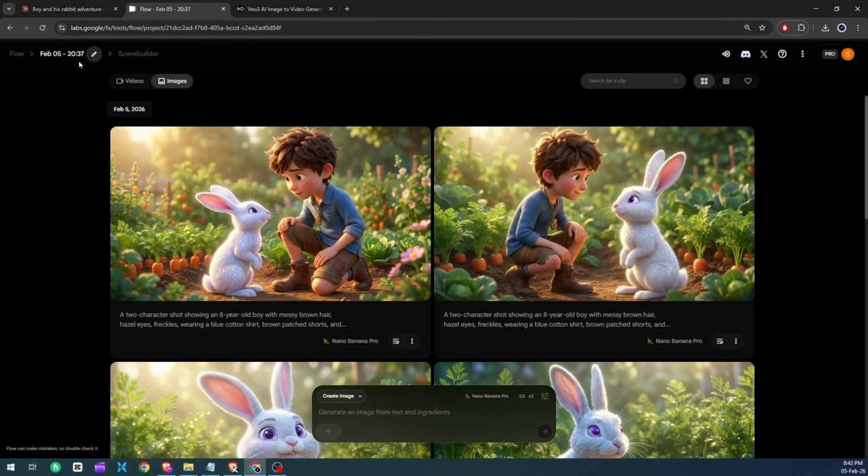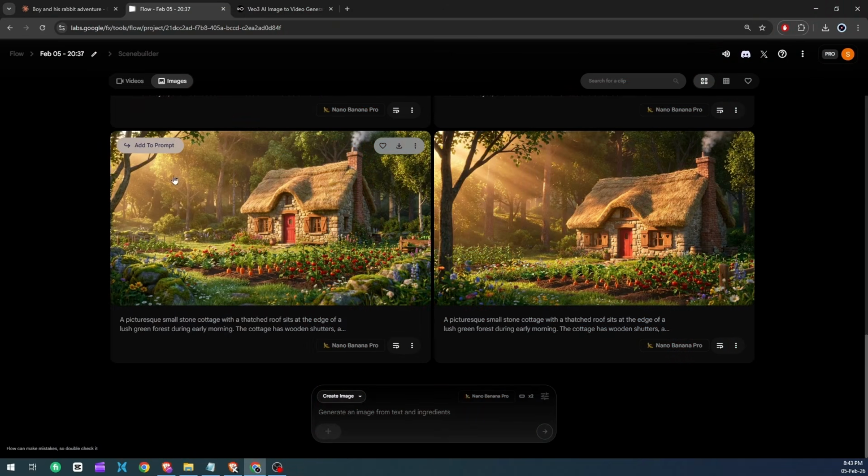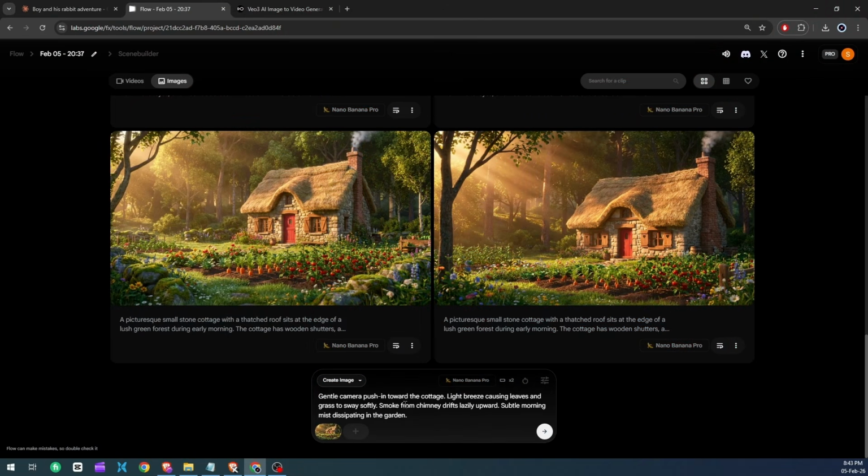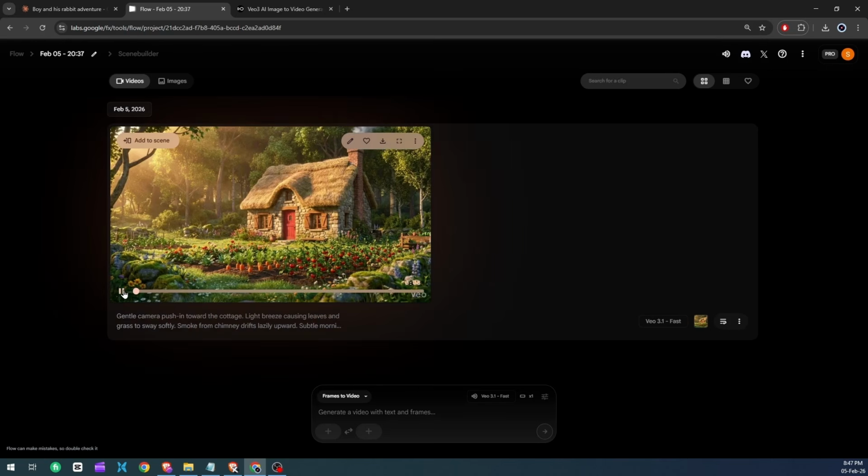You can also use Veo 3 in Flow if you have a Gemini Pro subscription. Click on Add to Prompt, paste the animation prompt. Switch to Frames to Video and hit Generate. The video is ready.